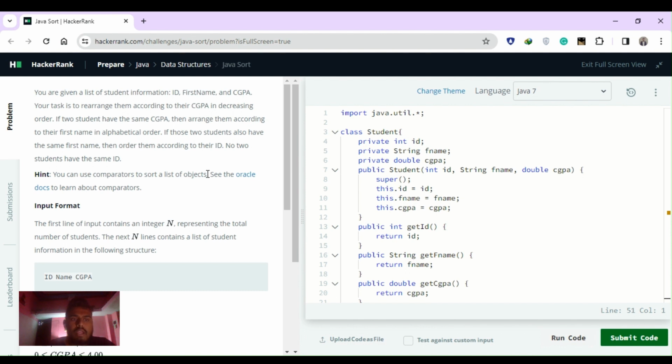If two students have the same CGPA, then arrange them according to their first name in alphabetical order. If those two students also have the same name, then order them according to their ID. No two students have the same ID.